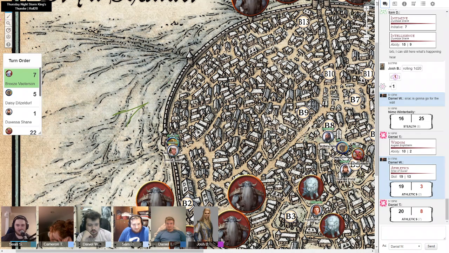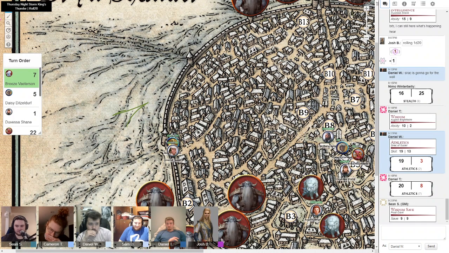Okay. Where do I have settings here? Yeah, I do. I want to set you to never whisper rolls. Wisdom save. Nice. Wow. Okay.